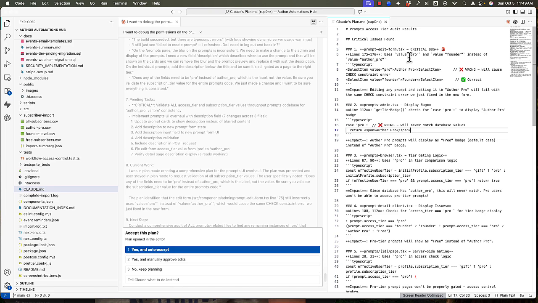So the value is pro and the value is founder instead of the value author pro. That's right. The founder level is supposed to have the exact same levels and permissions as author pro, plus some extra ones. So we'll just go in and make sure that's right in a second.